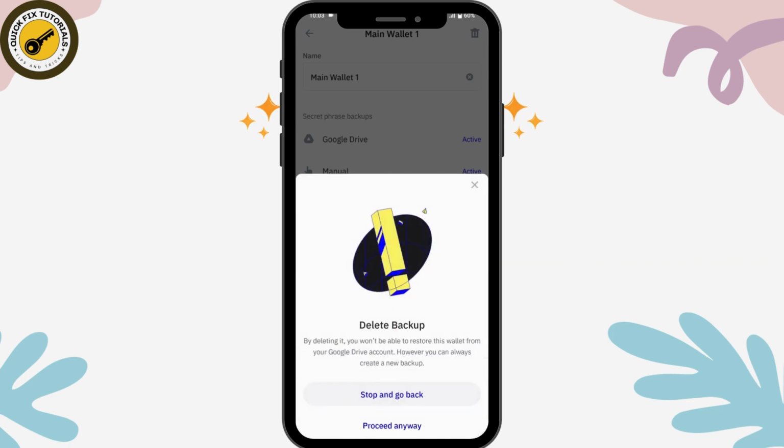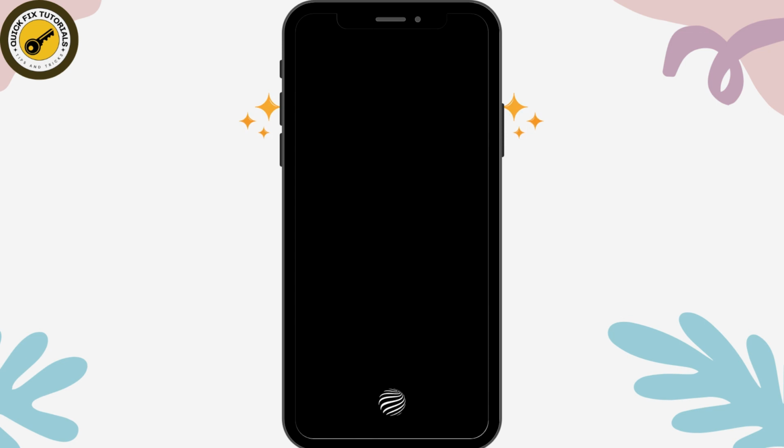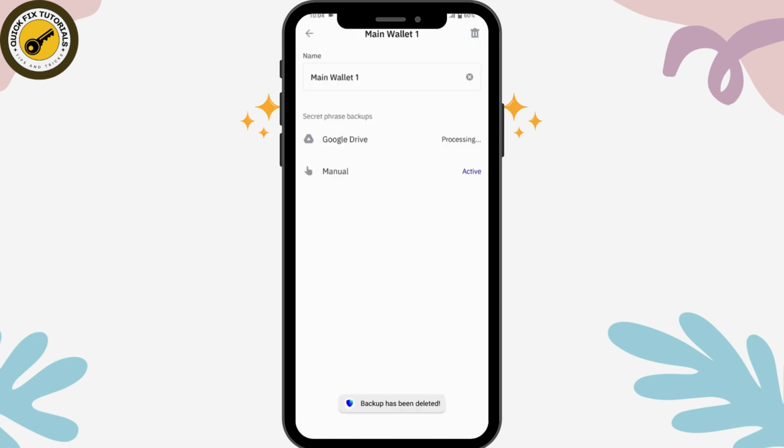And if you want to stop the process right now, then you can simply stop it, because if you delete it, then you won't be able to restore this wallet from your Google Drive account. So if you really want to delete it, then tap on proceed anyway and enter your authentication, and that's it. That's how you delete your backup.